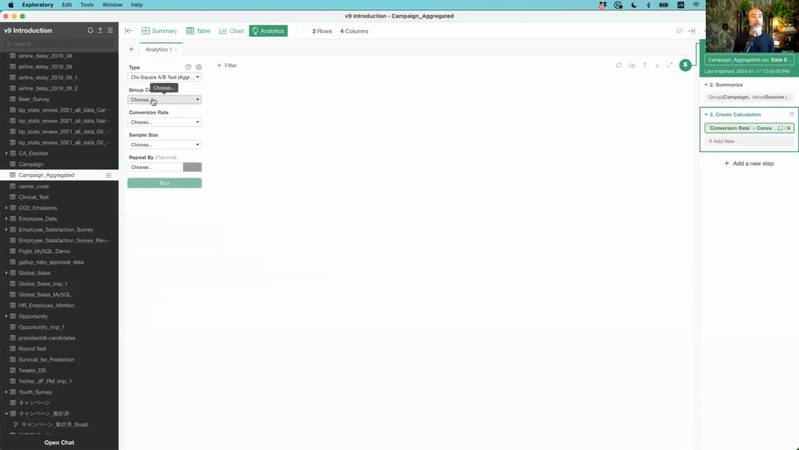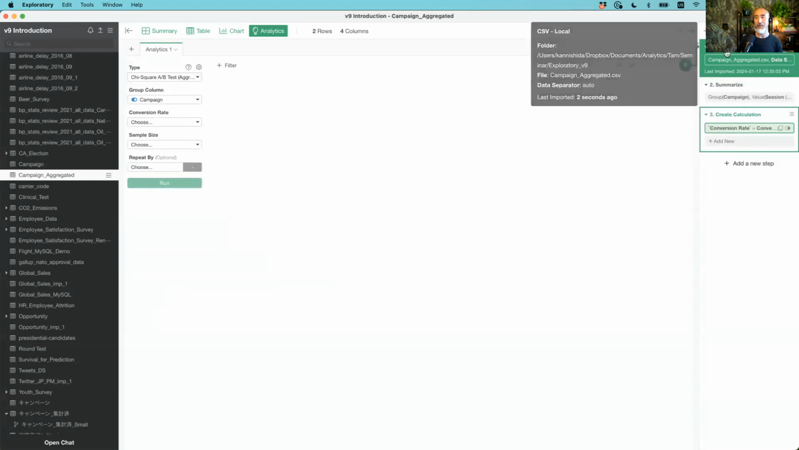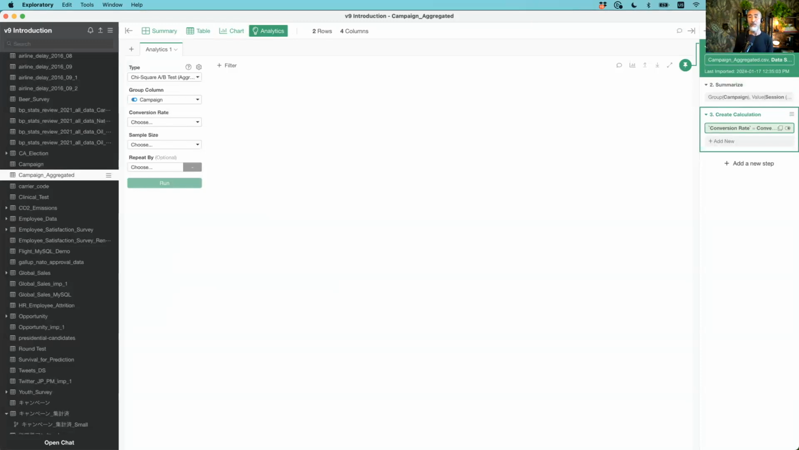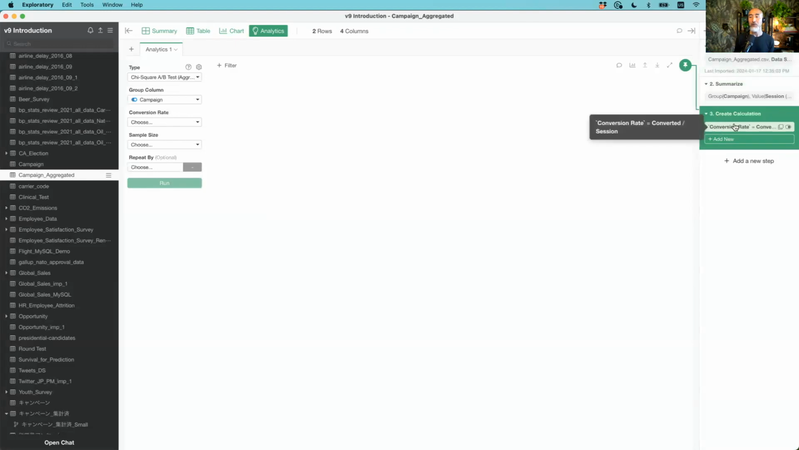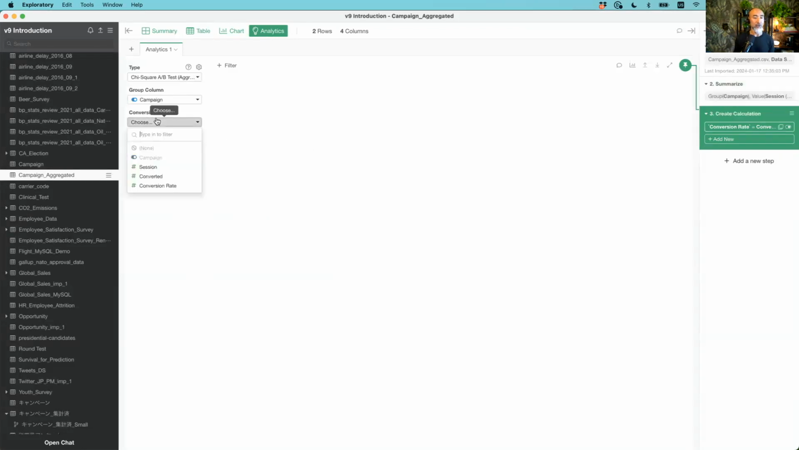Now, the group column is basically the column that has the A/B information, true, false, or two versions of information. In this case, it's the campaign, and the conversion rate we just calculated. But there's no conversion rate column. Why? Because this pin button is still pinned to the first step, which means we haven't calculated the conversion rate at this point. So we want to move this pin button to step 3. At this point, we have not only aggregated, but also calculated the conversion rate, so we should see the conversion rate here. Here it goes, the conversion rate.